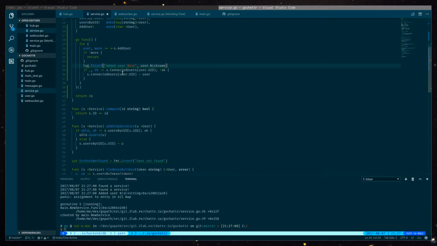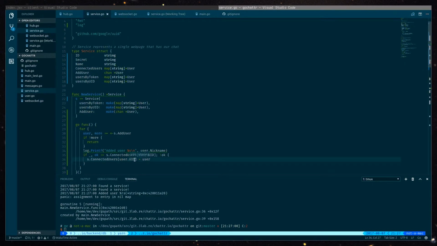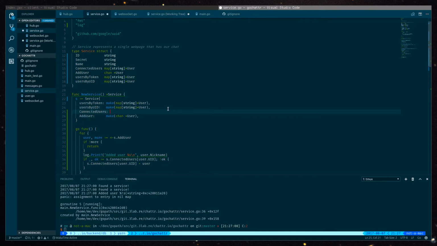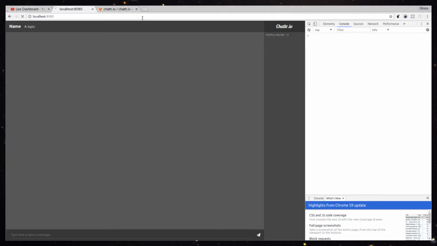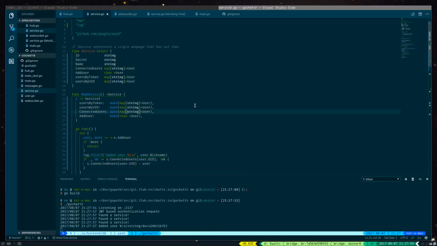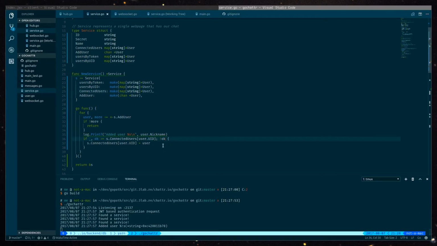So what's wrong here? Of course, I forgot to initialize the map, nil map. So I need to do that too. Make map string, which is pretty stupid because, as you can see, I did the same thing here and here. But yeah, that happens. And now, yep, no crash. Now we need to verify whether that happens only once.